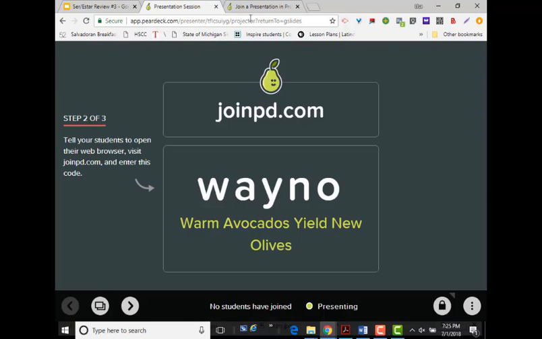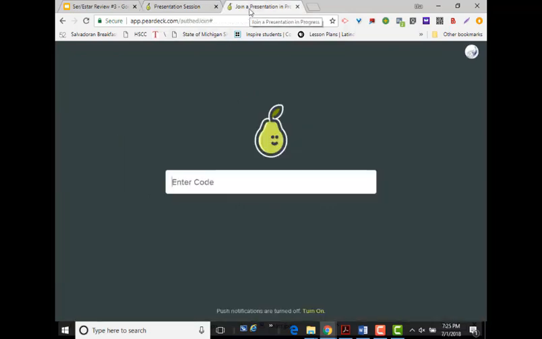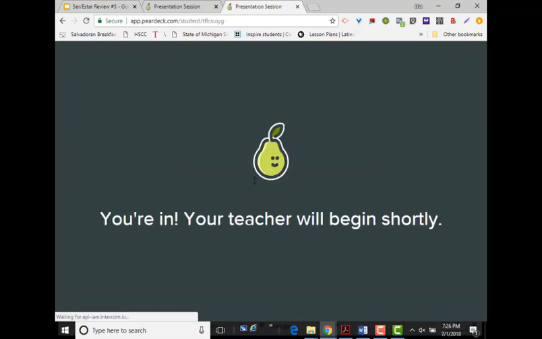Pear Deck also includes a mnemonic device to help students remember the code. As soon as students enter the correct code, they don't have to click enter, they don't have to click OK, it will just launch, and this is the display they will get. You're in, your teacher will begin shortly. They will see that until you actually launch your presentation.